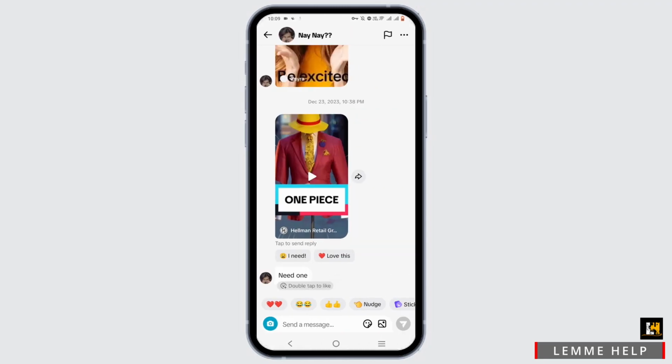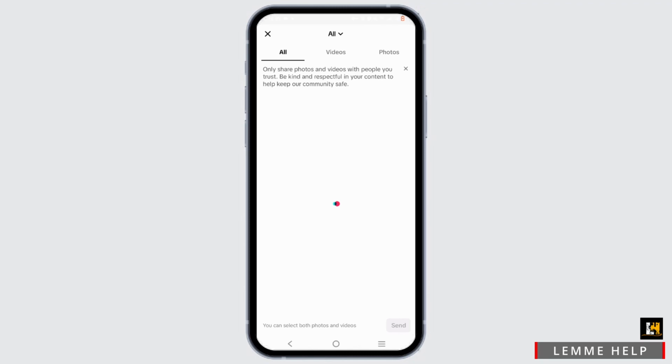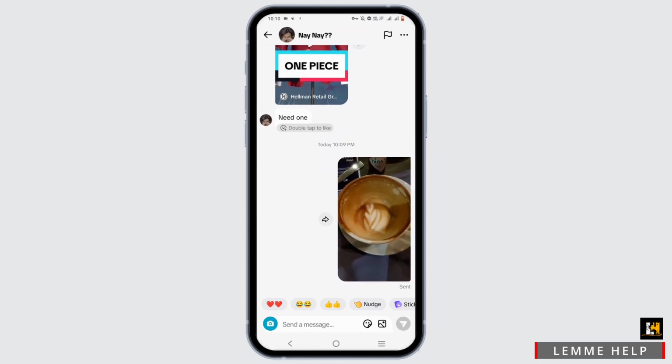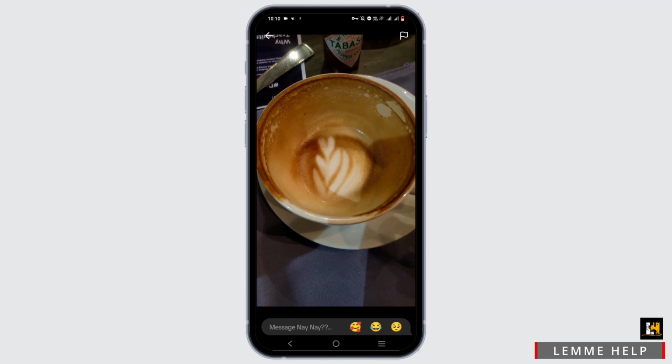In the message tab, you should find this photo icon. You just have to tap on it. Then your gallery will pop up where you can send photos and videos. Select a photograph that you want to send and wait until it is sent completely. And as you can see, the photo has been sent to the person.